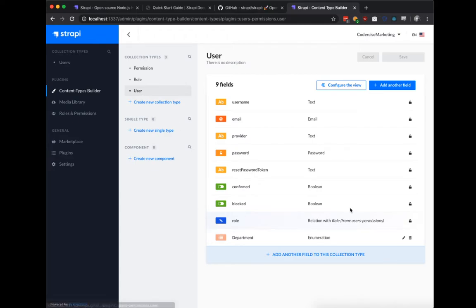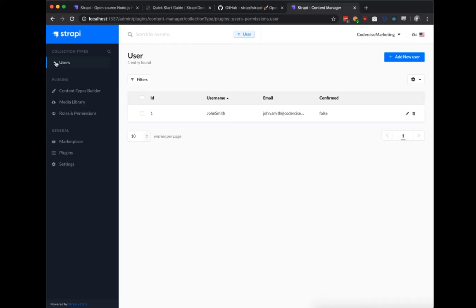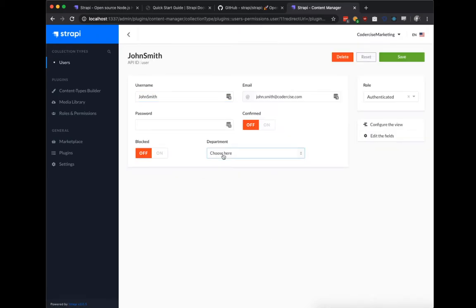So now I've created that field. What do we do now? I'm going back to my user collection type. Ah, I see. My admin user is not considered a user. It must be protected somehow. Okay. And I've got department here. Choose here. I wonder if I can set that as a default.